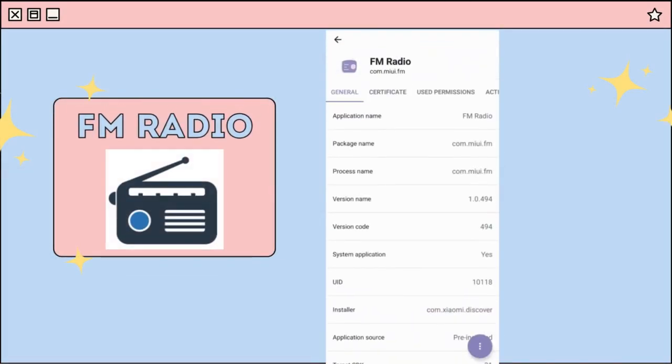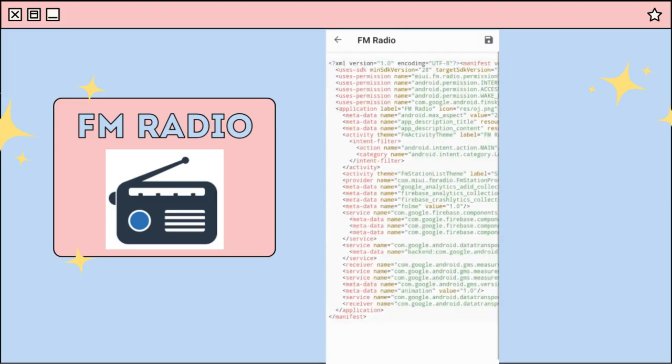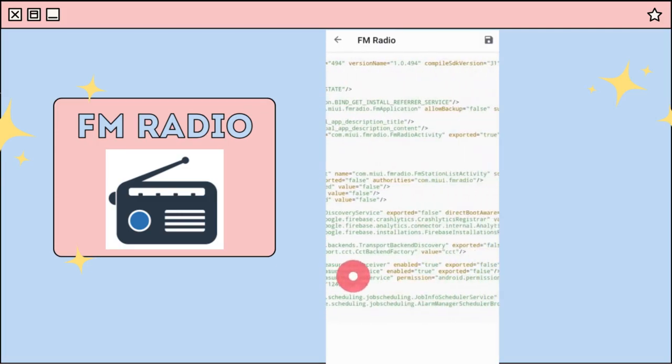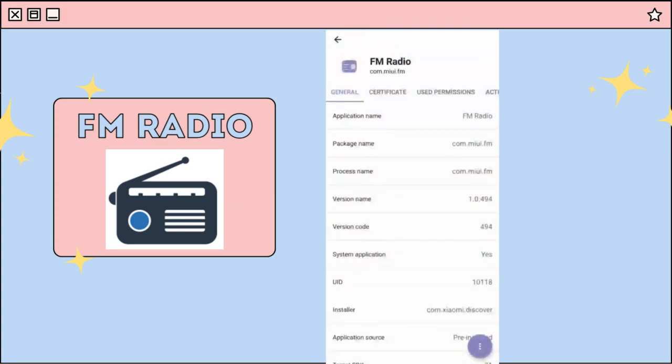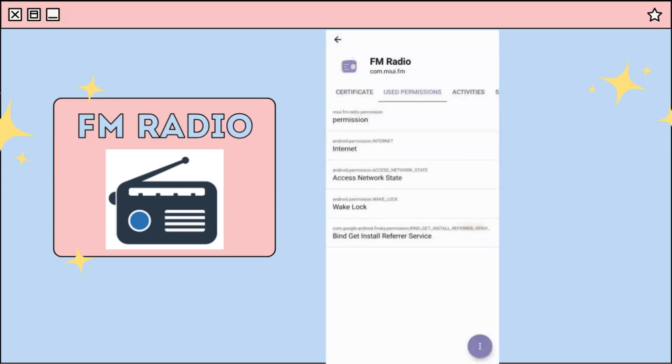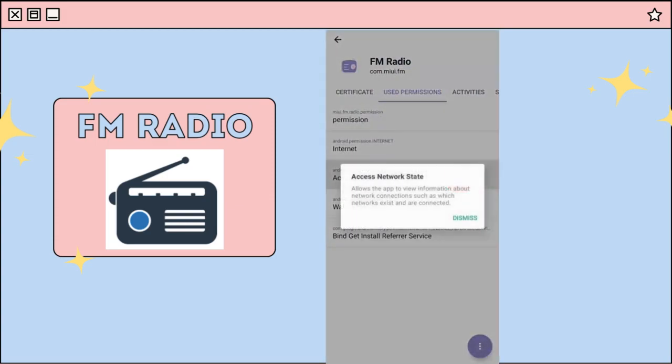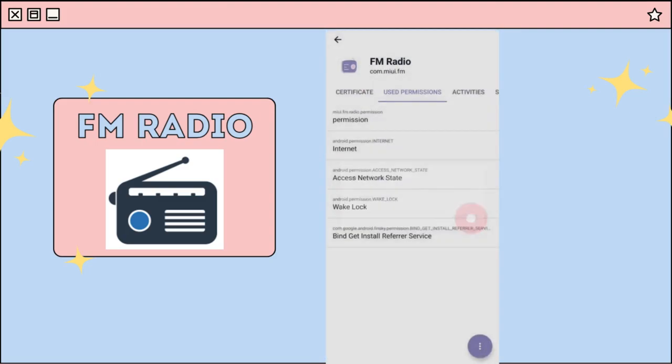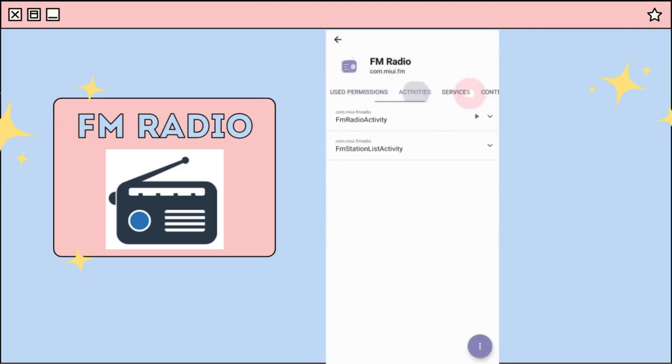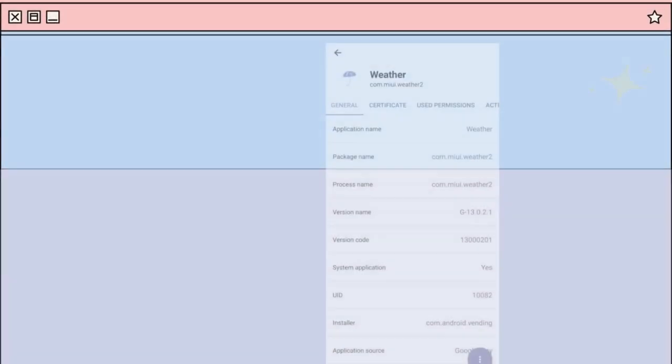Then we have FM radio apps. So here is the general data, and then for the Android Manifest.xml, here is the permission and the activity we can see. Okay, for the use permission, it has permission, internet, access network state, read log, bind get install refresh service. But for the activities, we have FM radio activity and FM station list activity.